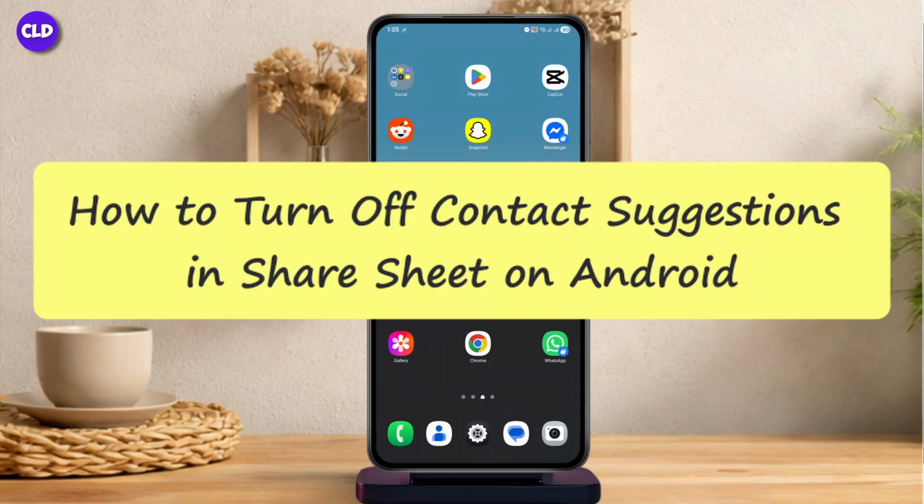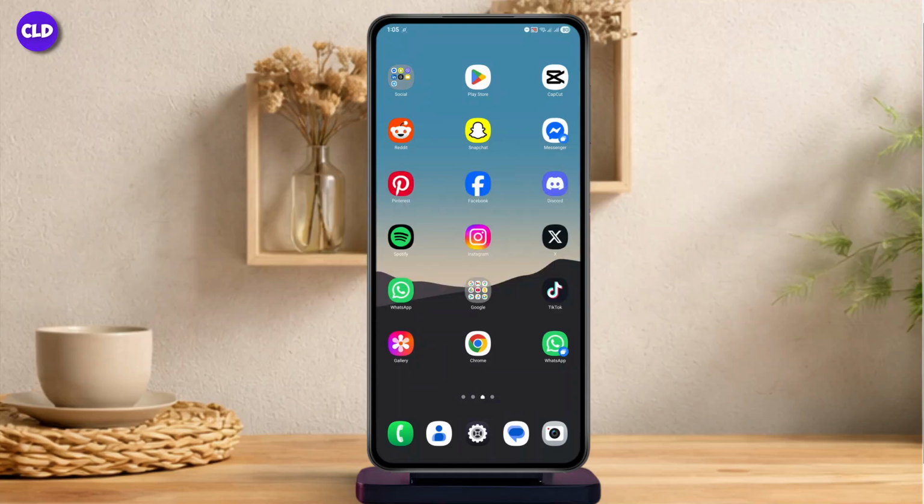How to turn off contact suggestions in the share sheet on Android. This tutorial shows you how to remove contact suggestions that appear whenever you tap the Share button.